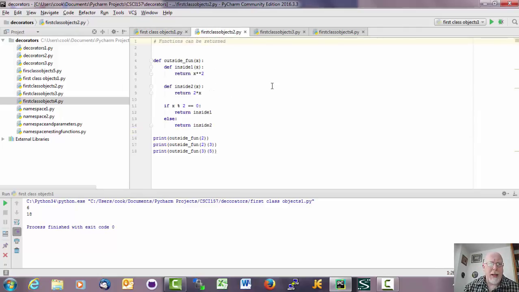Okay, so here's a second example. Functions can be returned. So I have an outside function which is going to take a parameter x, and then we have two inside functions, inside 1 of x and inside 2 of x. Inside 1 returns x squared. Remember that in Python, when you want to raise a variable to an exponent, you use the double star notation. And inside 2 is going to multiply that x by 2.